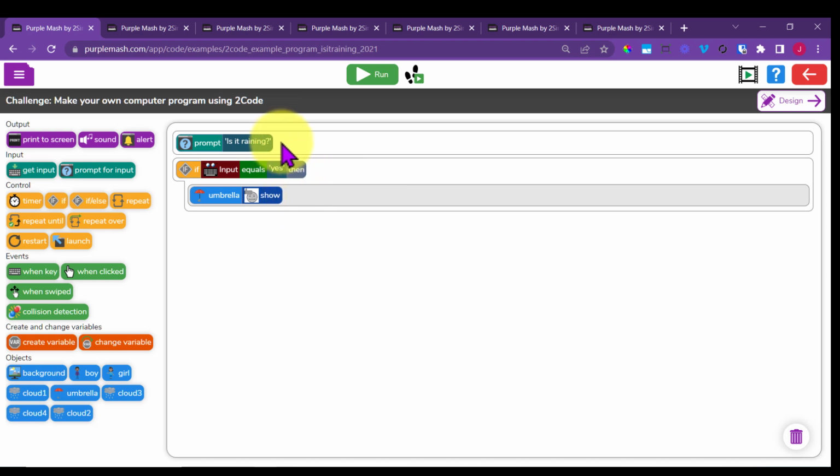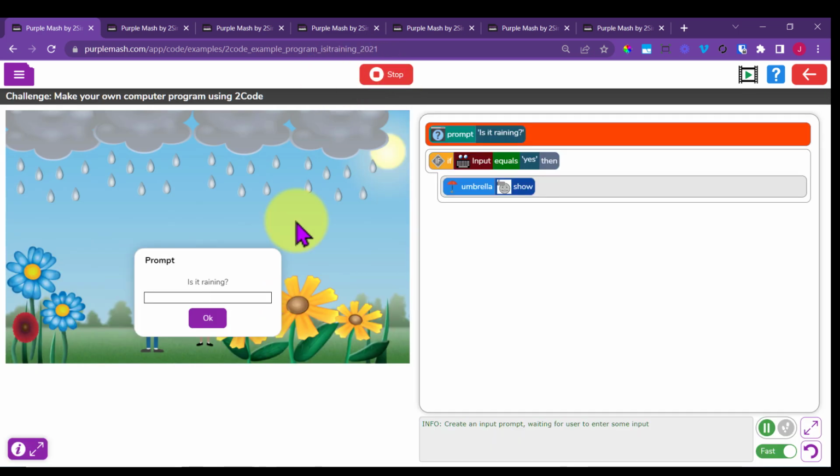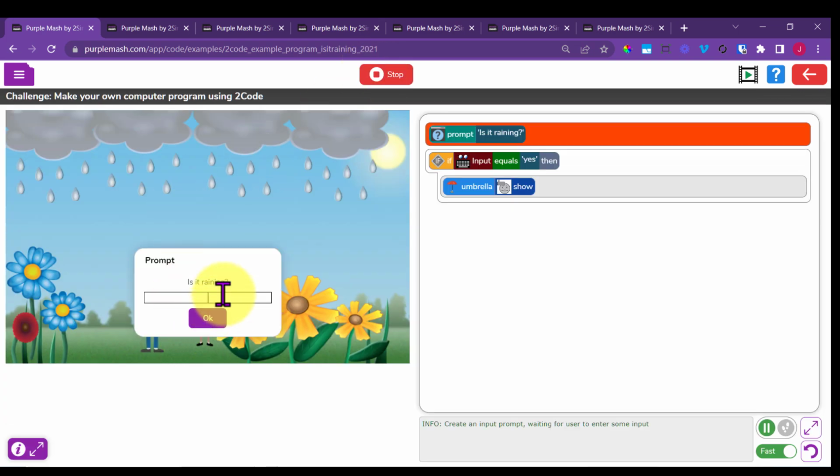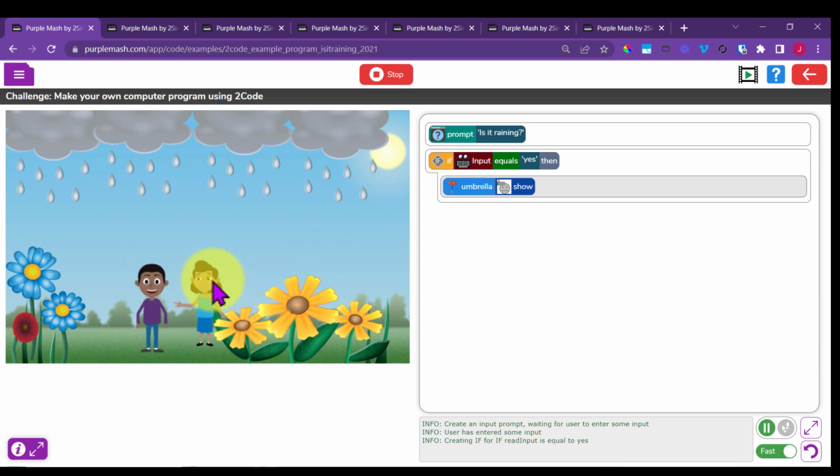So we're going to ask somebody, is it raining or is it going to rain? And if they type in the answer yes, then we're going to show the umbrella. And that's quite simple, isn't it? There's one possibility that we're selecting from. And if they don't choose that possibility, then we're just going to do nothing and ignore it. So we run the program. Is it raining? I type in yes, and it shows the umbrella. Or if I type in anything else, if I type in no or 99 or anything, then it doesn't show the umbrella. So we've got that selection based on whether we said yes to is it raining.